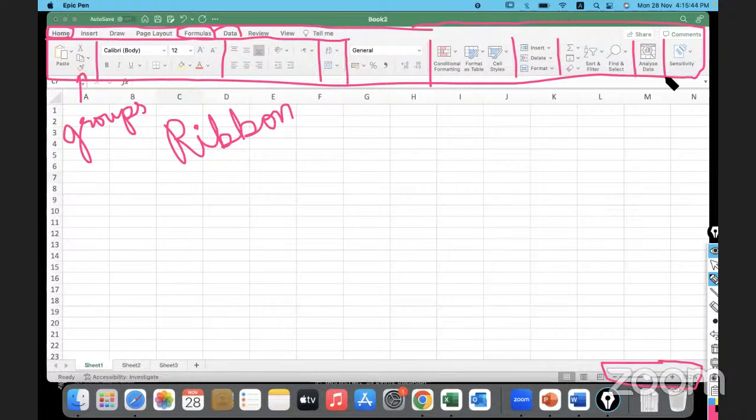Fine. And if you're using a Windows machine, you may even find one small arrow mark down here. When you click on this arrow mark, the options on that ribbon will open up in the form of a window. From that pop-up window also, we can make certain modifications.